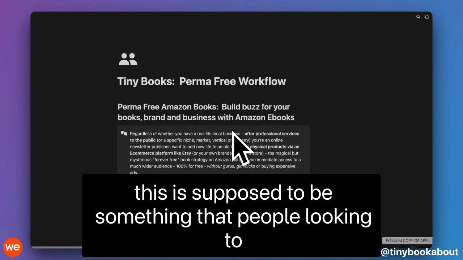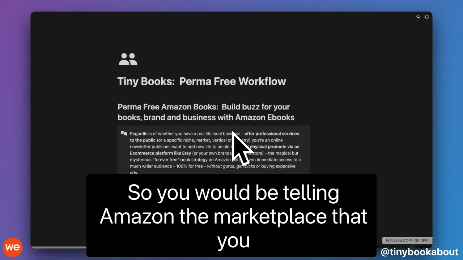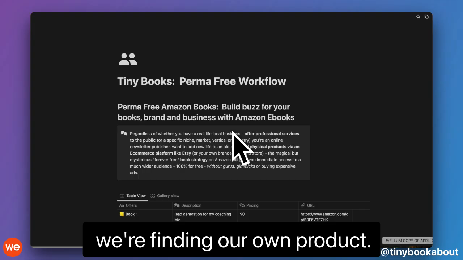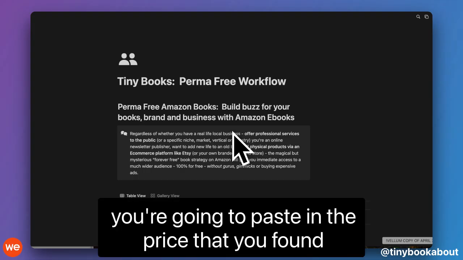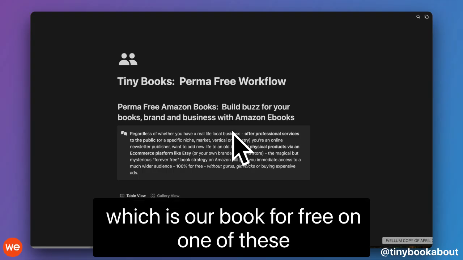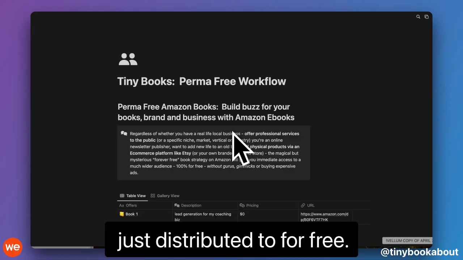Again, this is supposed to be something that people looking to price match a product use, not yourself. So you would be telling Amazon, the marketplace, that you found this product. Of course, in our case, we're finding our own product, right? And then lastly, you're going to paste in the price that you found the book elsewhere, which is our book for free on one of these other platforms that Draft2Digital just distributed to for free.